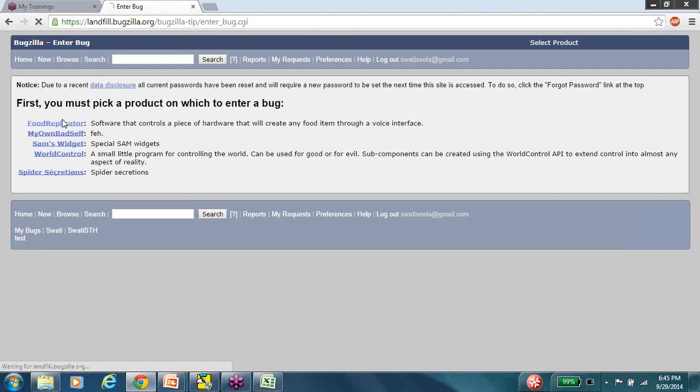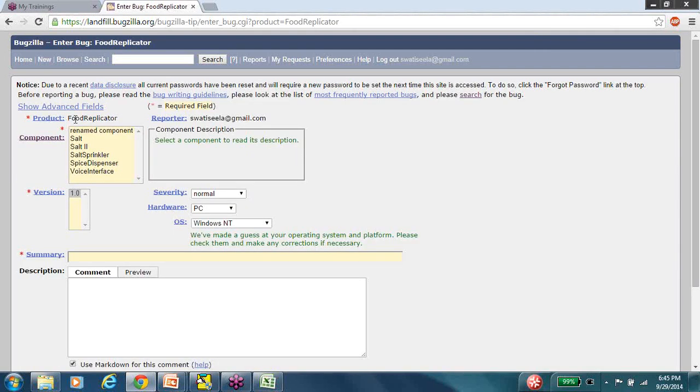So let's say food replicator is our project or Carguriji is our project. We'll just click on that. So that will become the product against which you're raising an issue. And then the component should have information like the admin module, dealer module, and all that. Now the reason why we don't have our project included in here is because this is a trial of Bugzilla and we don't have the admin access.